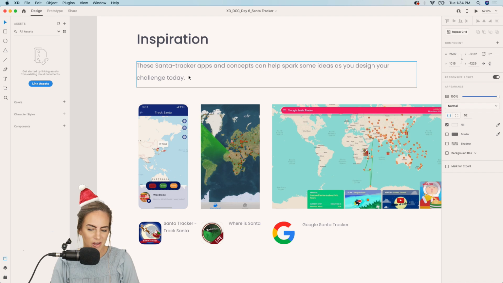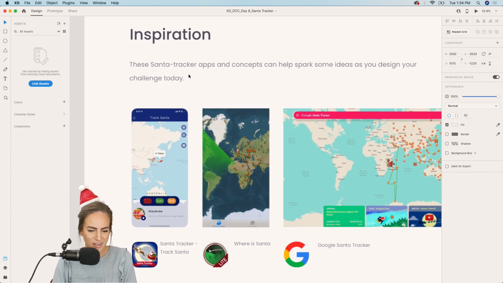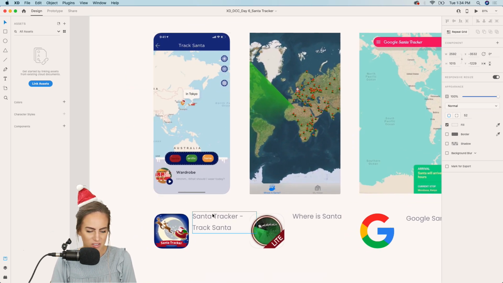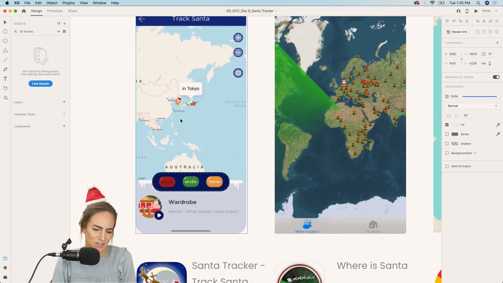Here are a few Santa tracker examples. Not too many out there, surprisingly, I guess. So this app was called Santa Tracker, Track Santa. And yeah, just pretty basic.